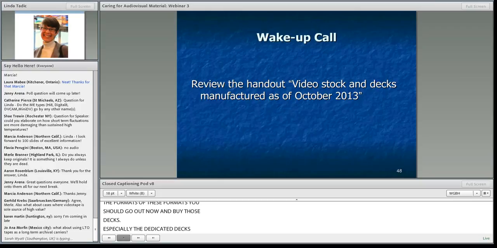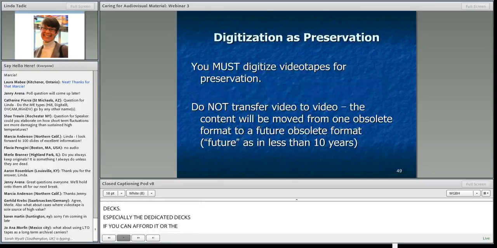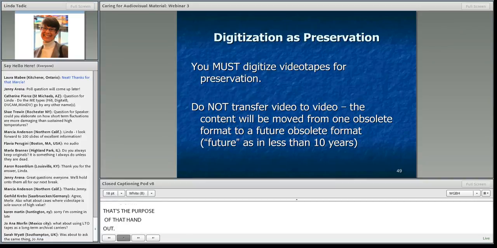Anyway, so that's the purpose of that handout. So digitization is preservation. As I just mentioned, that's pretty much all you can do. You have to digitize for preservation because video is going away. It is dying.